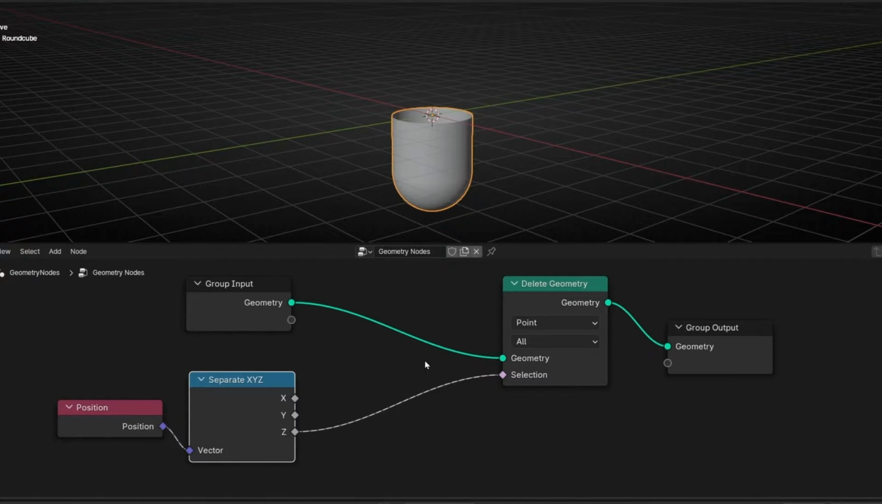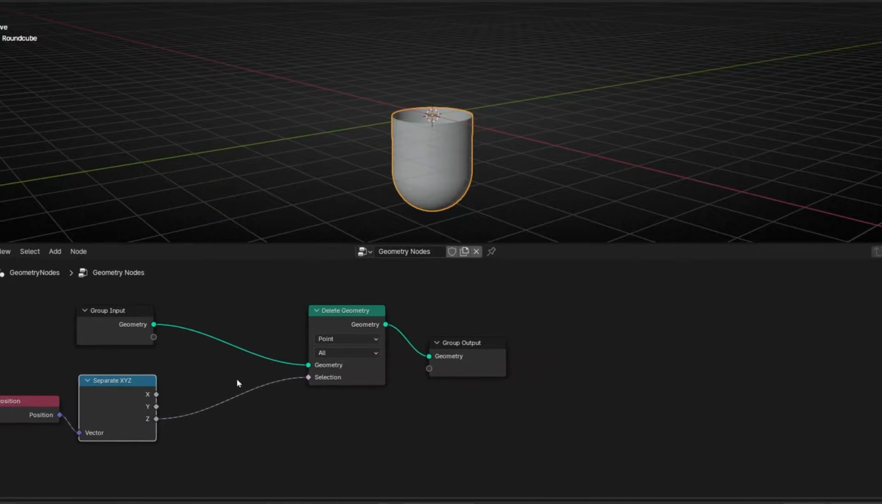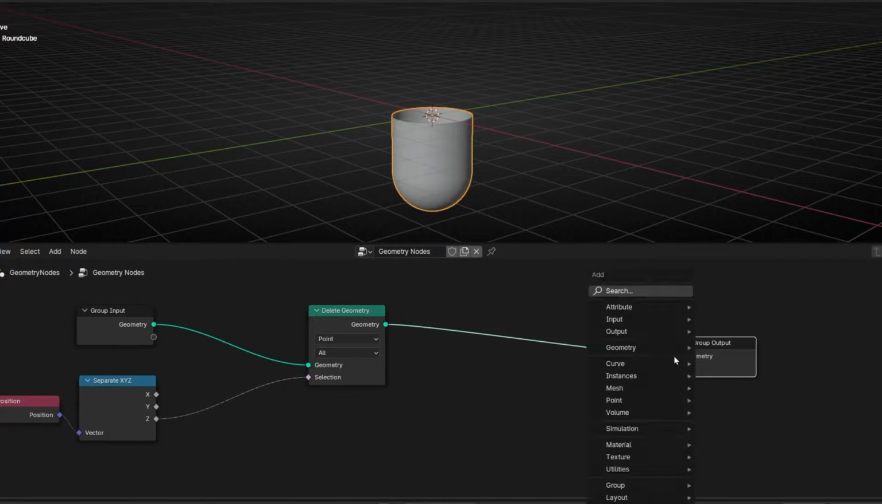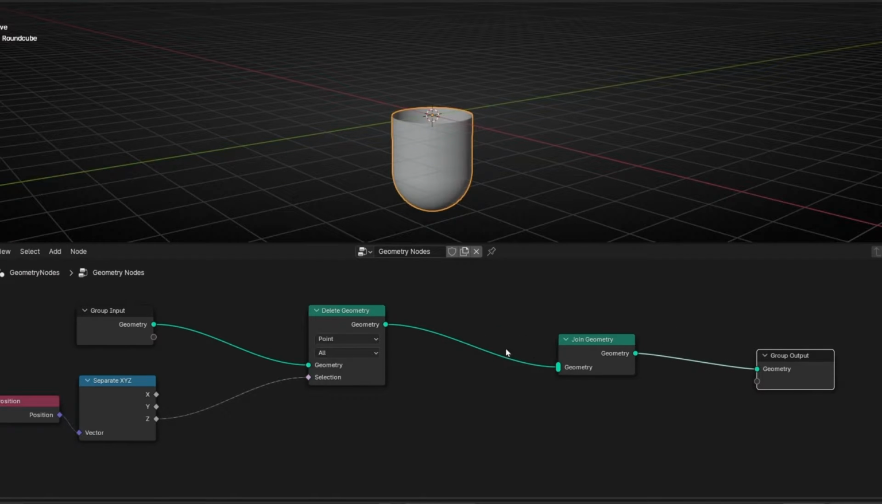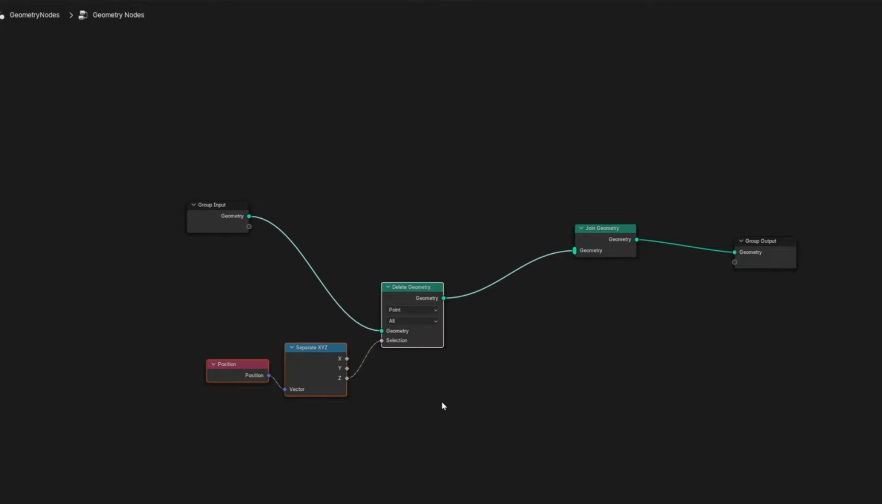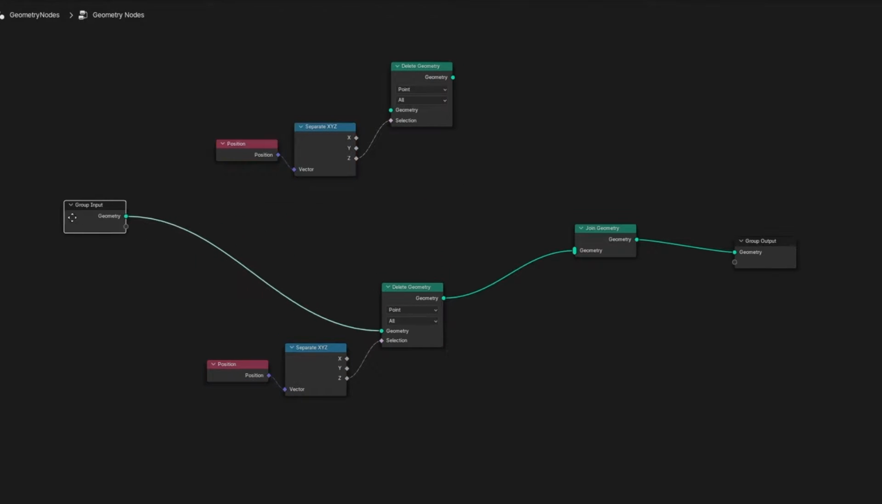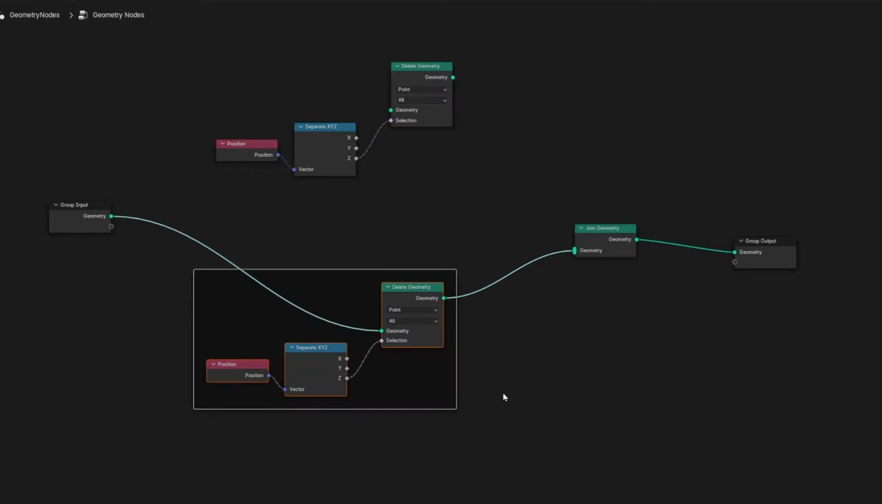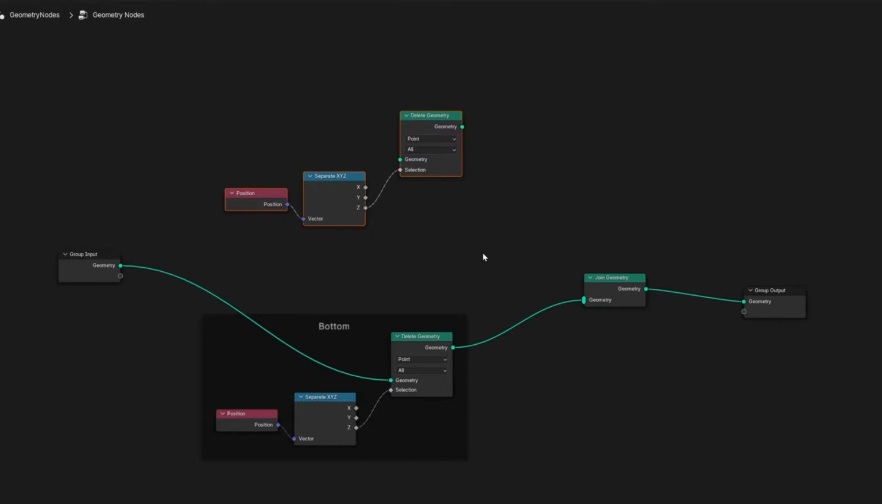And now we need to do the same, but with the other part. Actually, if you have a symmetrical object, we could just duplicate this and rotate it. But let's do it like that so we learn other tricks. So we have one part here. I'm going to add Join Geometry. And now we need to do the same. So now let's duplicate this with Shift D. This will be, for example, the bottom, and this will be the top. Let's reconnect this to this part and connect it here.